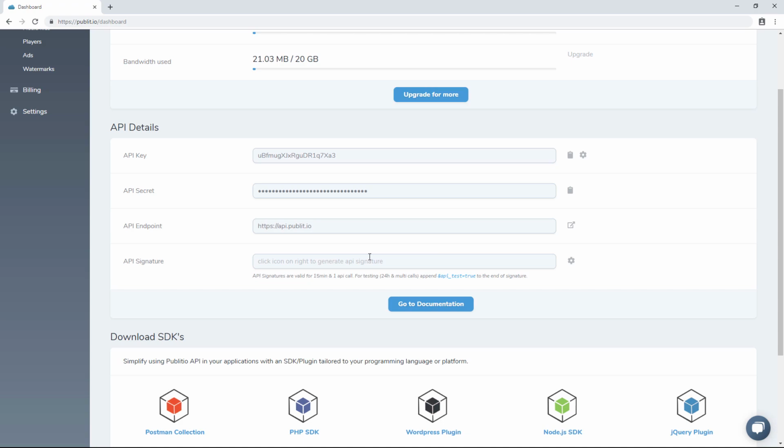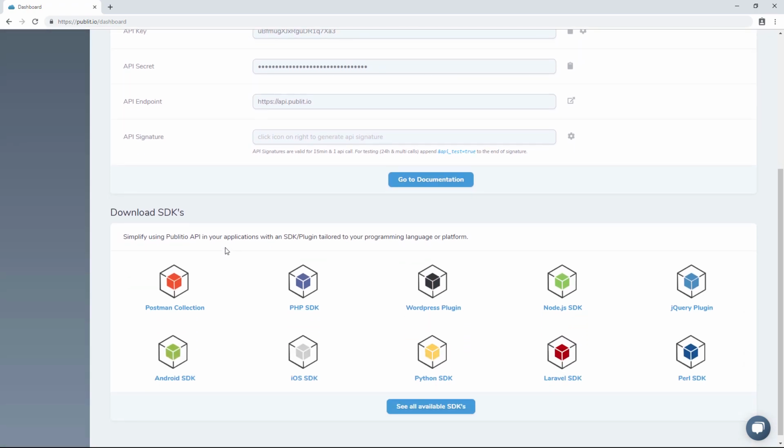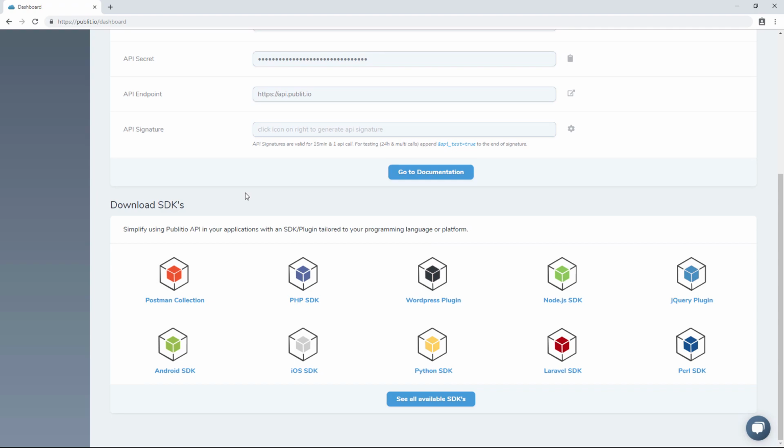If you're not familiar what all of these things are, you probably won't even need them, but if you're using a WordPress plugin, the simplest explanation, you will need API key and API secret key. Now, if you're a developer and you're developing a custom solution, these are the current SDKs that we are supporting.